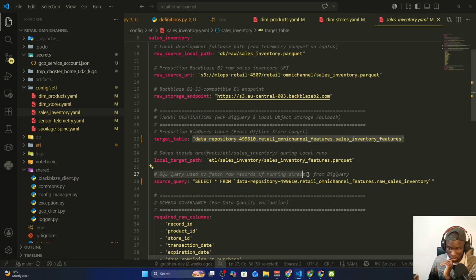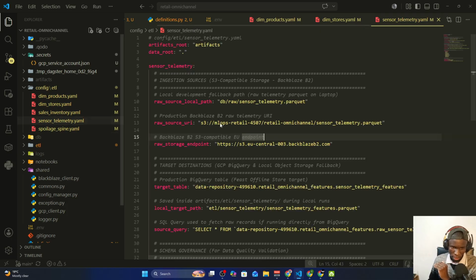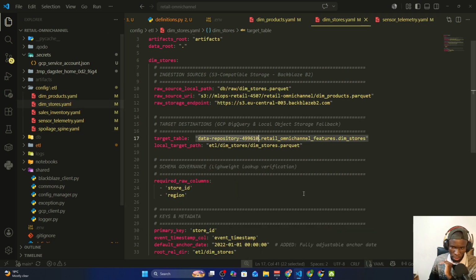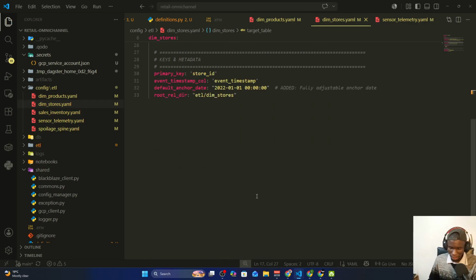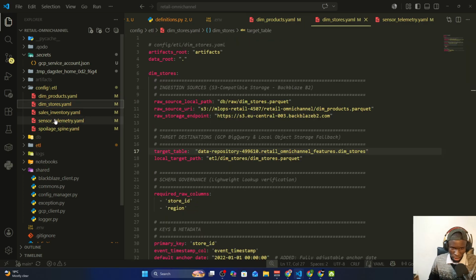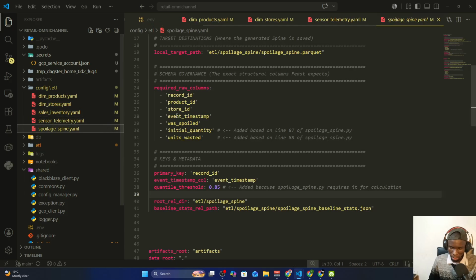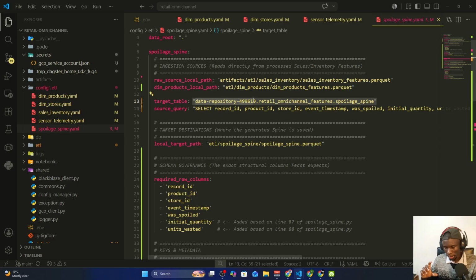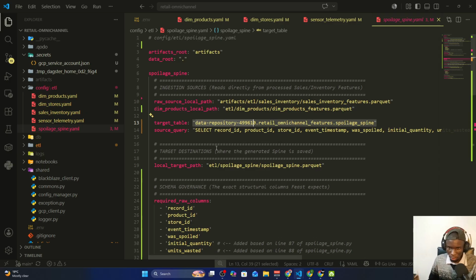Make sure that the SQL query has the ID itself, so that it's able to locate the specific dataset of the table that we will be querying. Also the sensor telemetry, make sure that one too. As for the dimension store, I think we're only having 2 columns for that. So make sure that your ETL config YAML files have a matching ID. Once that is set, then I think you are set.